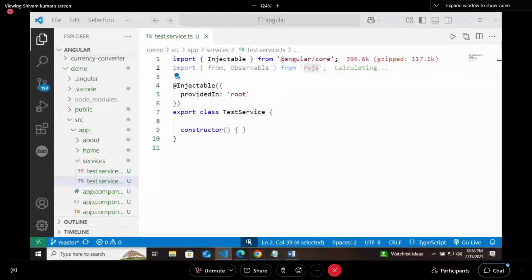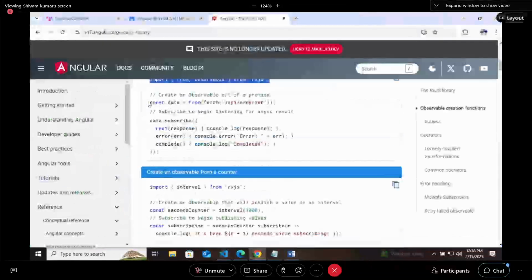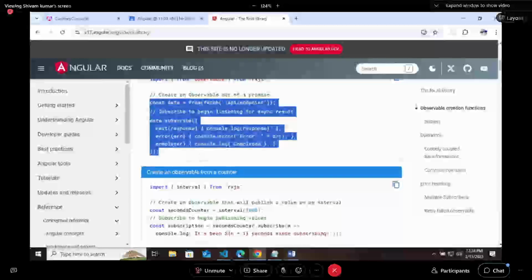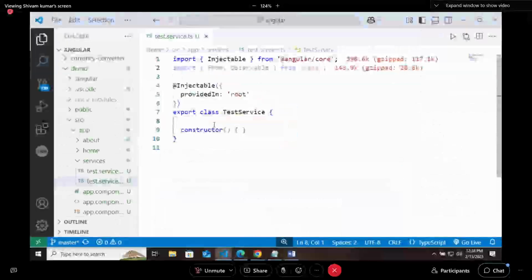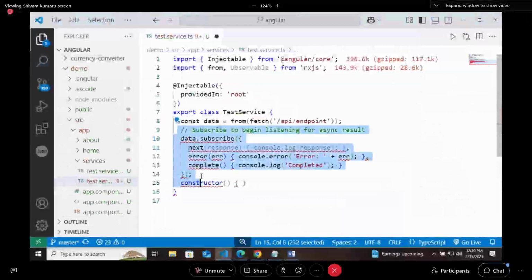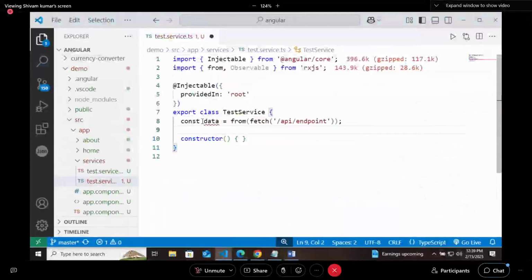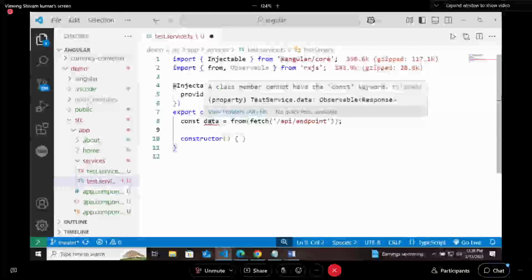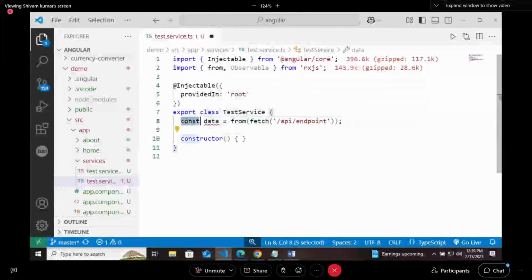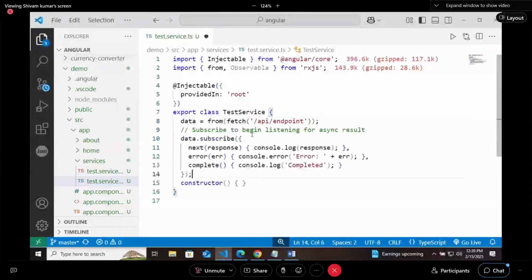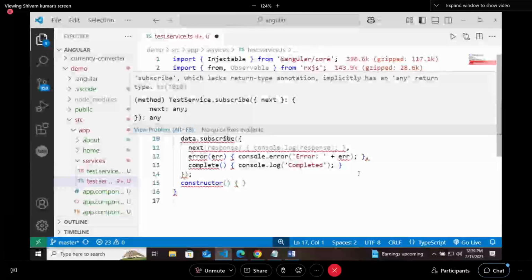After that, how to use them? Simple, you can create an endpoint of an API. So that's how you create the endpoint of any API. So you are creating this something as data. As this is a class, you can directly write data equals to from fetch API. Means you will fetch the data from this endpoint and then you will subscribe to this data.